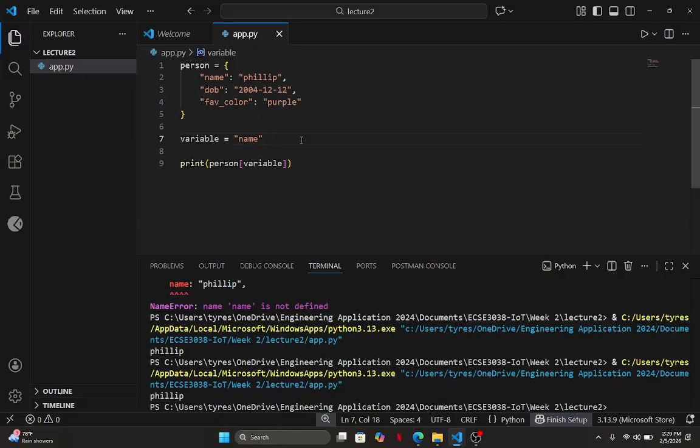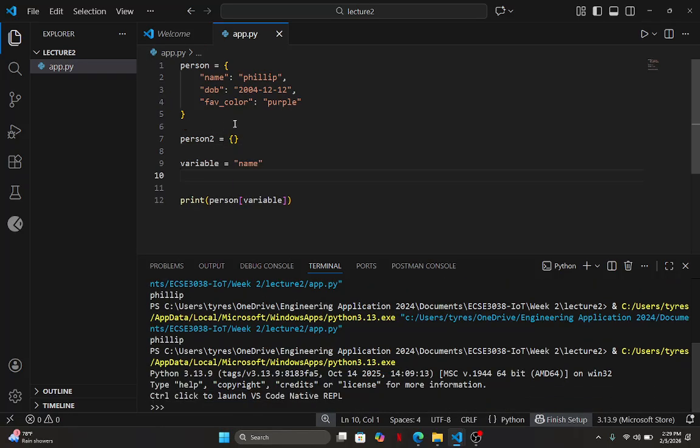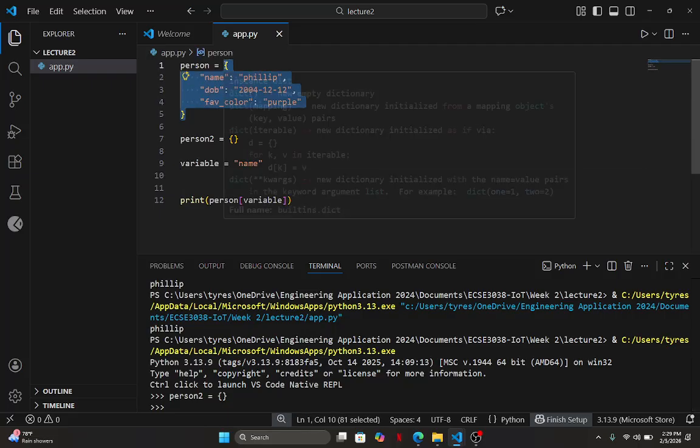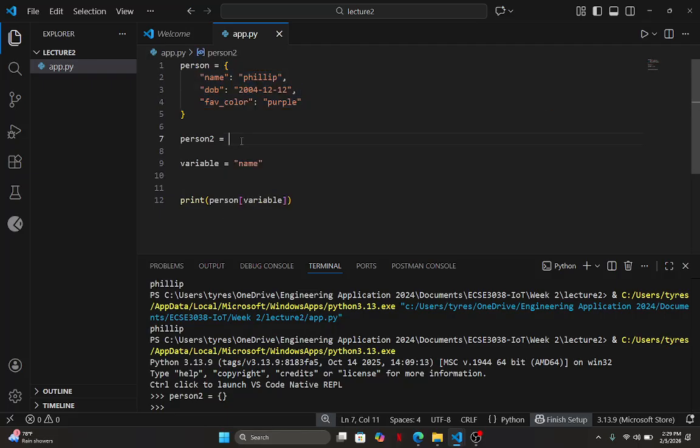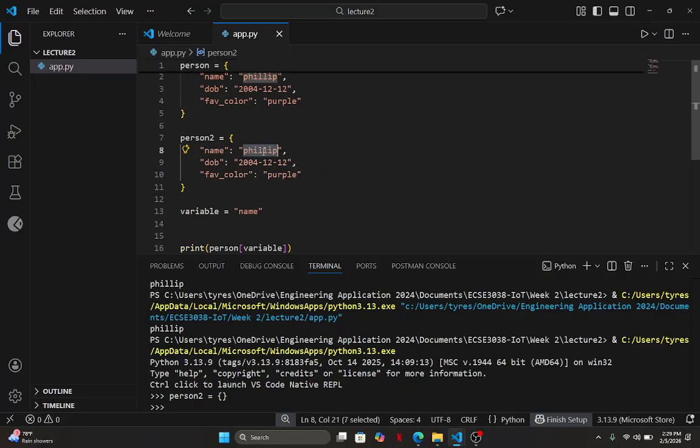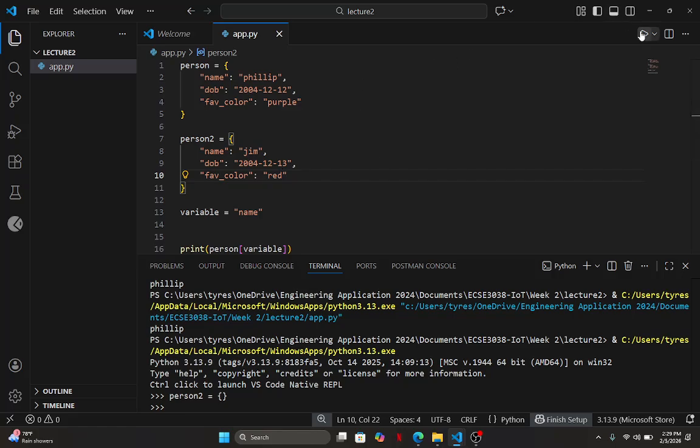How does the name know that it's related to person? If I had person 2, what name would it be? Yeah, if I had another object. Okay. Person 2. Let me copy these. Like that. And then I run this.